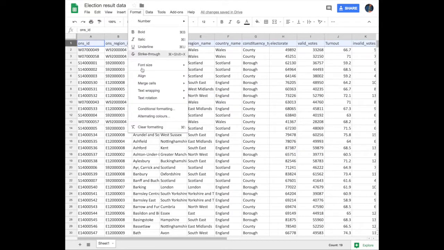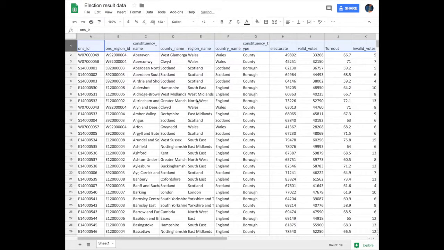Format, text wrapping, wrap is a really useful function to know here. Remove any data that you deem to be sensitive. Be particularly careful if your data refers to businesses or individuals. In a lot of cases, publishing this information will have legal implications.